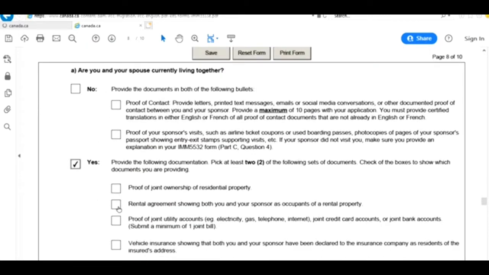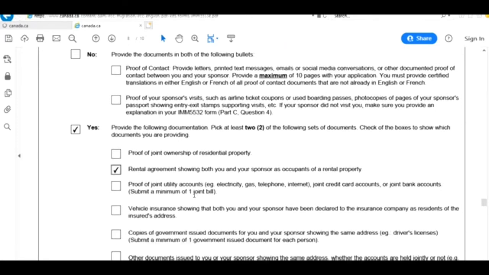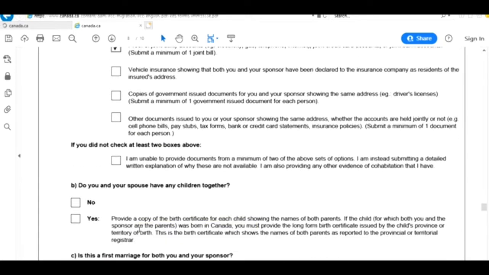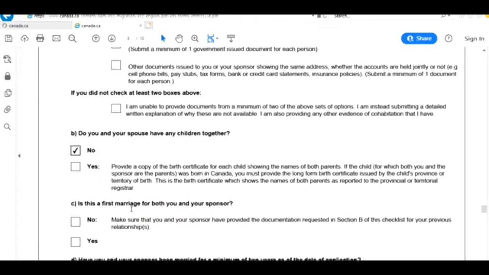Proof of relationship, that is living together, so I select yes. Rental agreement. At least 2 of them they have asked. Joint utility account. So these 2 I am giving. Any children together? I select no.